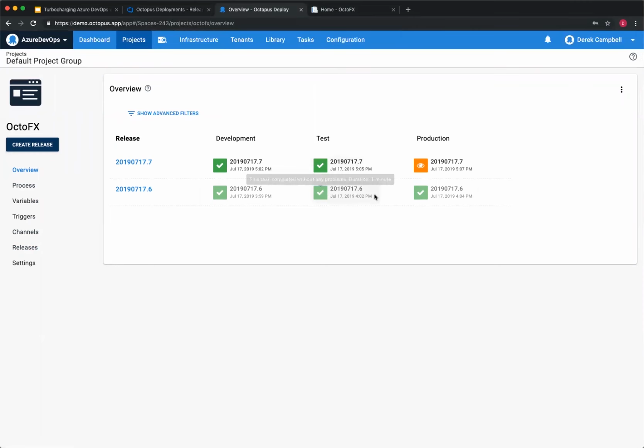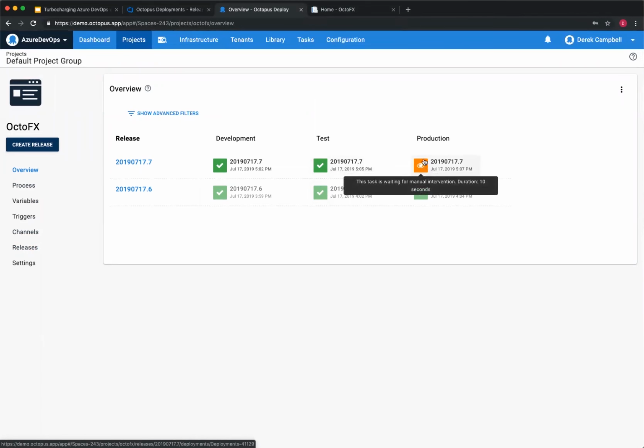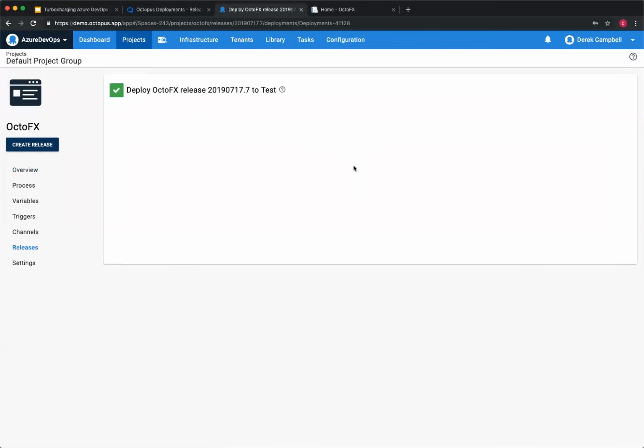So if you jump back, you should see test. And then as you can see, we've got a little orange eye. So green is task completed without any problems. We also have a big red cross for when there's an issue. And the orange eye means the task is waiting for manual intervention. So let's go into test just before we approve that.